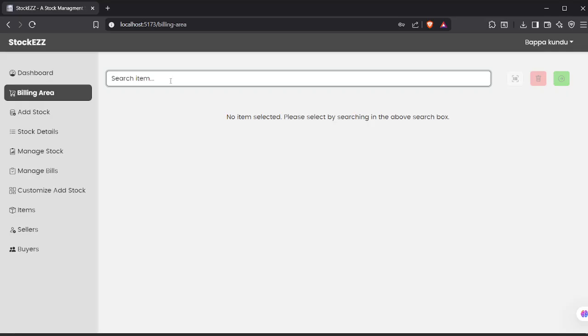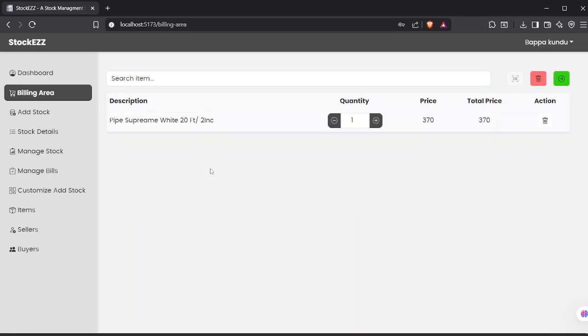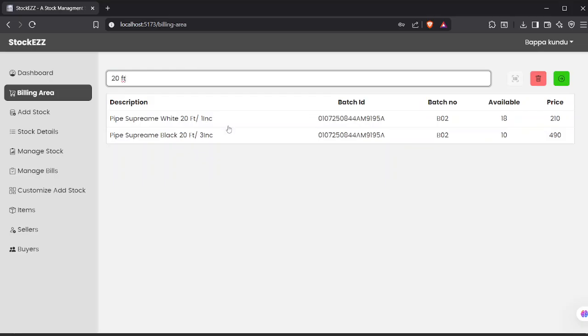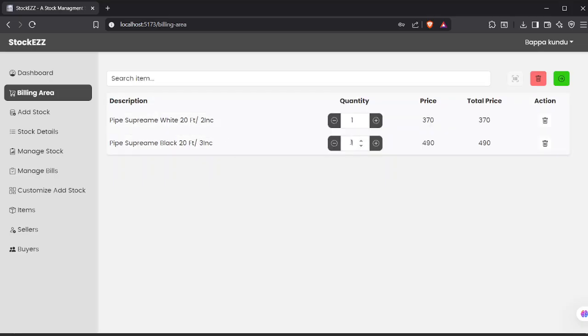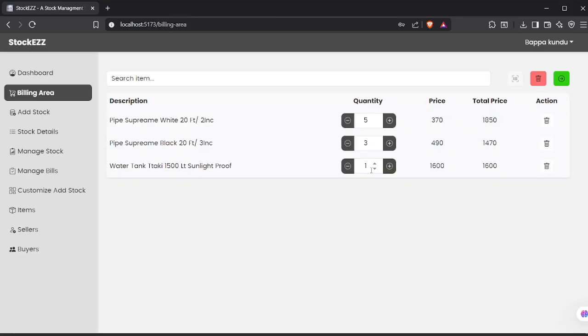So suppose search for pipe of 20 feet 2 inch. Okay, this one, and for 20 feet 3 inch. Okay, this one 3, this one 5. So this was the price, and this was the total calculated price. Okay, one water tank for 15.